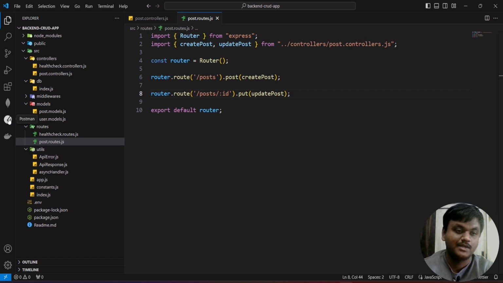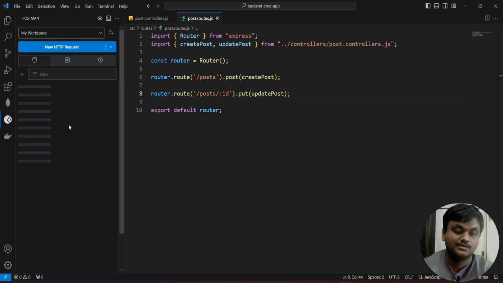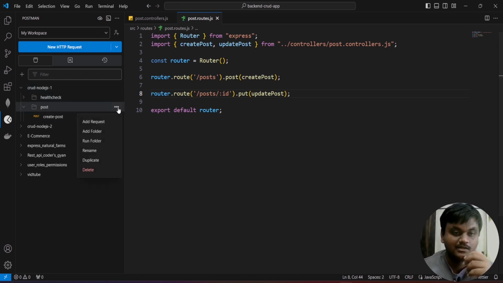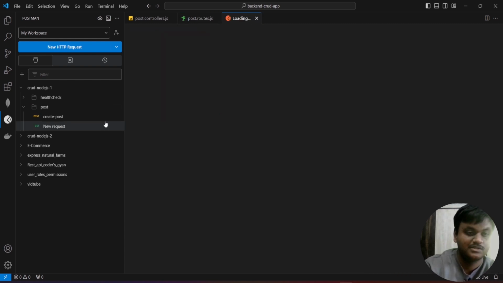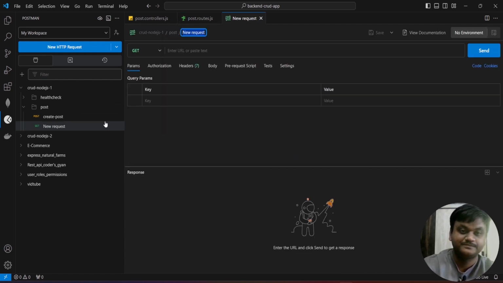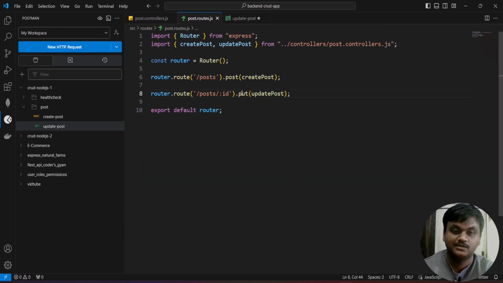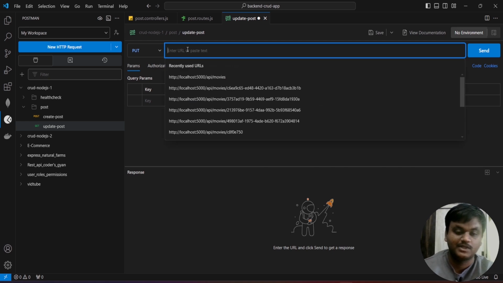If you go to my Postman, open my post collection, and click on one more request, name it update post, and change it to the put method. We have used the put method here, that's why we are changing it to put.